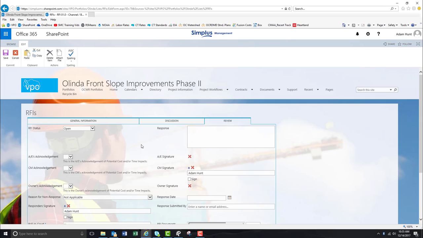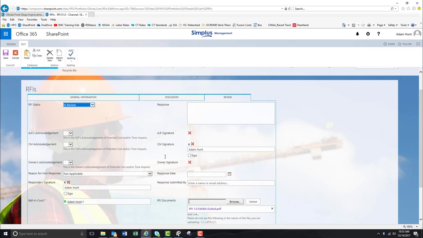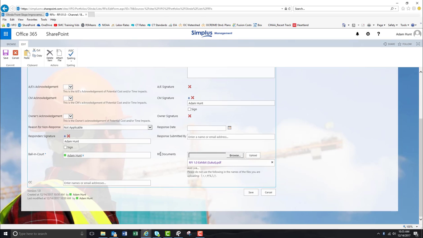Now that we have an open RFI that we're currently reviewing and processing onto the engineer, we would select In Review, which prevents the contractor from seeing any notes that may be transmitted between the owner, CM, or engineer. We would scroll down through all the different fields that we could check.